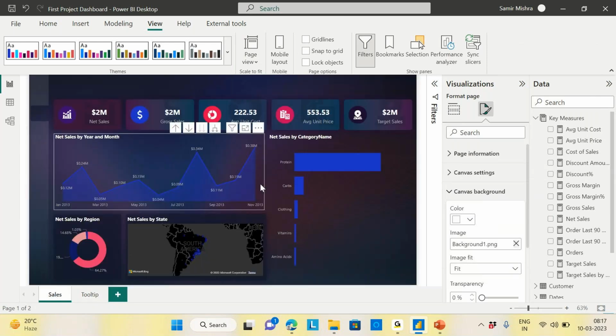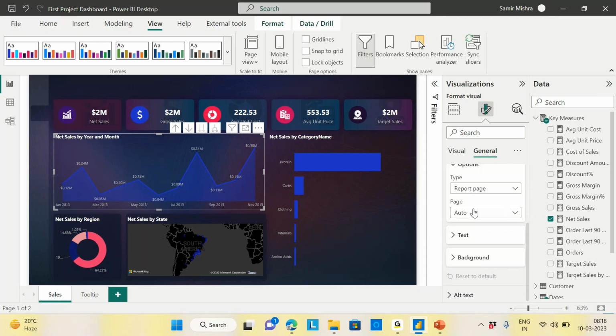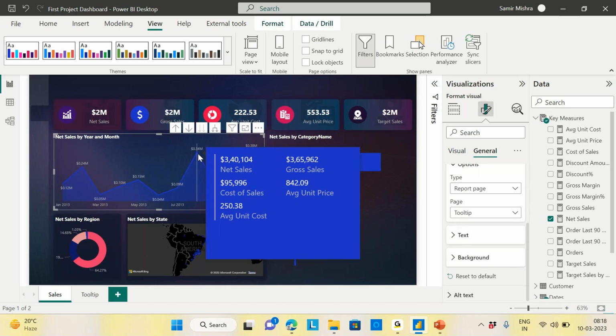Now I want to incorporate this report here. How will I do it? I will go to the formats of this report, General. Then there is an option called tooltips here. In this case I have the option to select a report page as tooltip. We just created a page, right? That is called tooltip. So I am selecting the report page and I'll select my tooltip, the page name. Now let's see, when you hover here, you will get that report itself which you created.